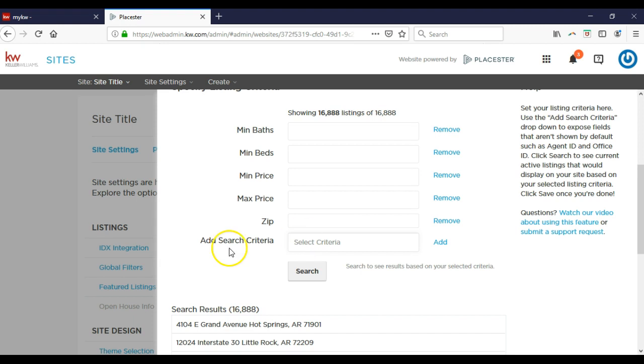Perfect. If you do change anything, say, for instance, you want to put in a minimum of 2 baths, minimum of 3 beds, then if I search on here, if you notice now only 6,323 different listings are available instead of that 16,000. So I just limited myself by about 10,000 listings. Actually, 10,000 plus listings, about 10,500 or so.